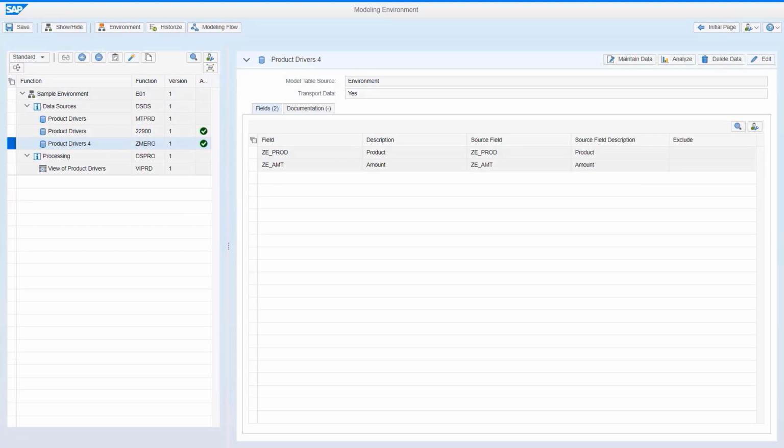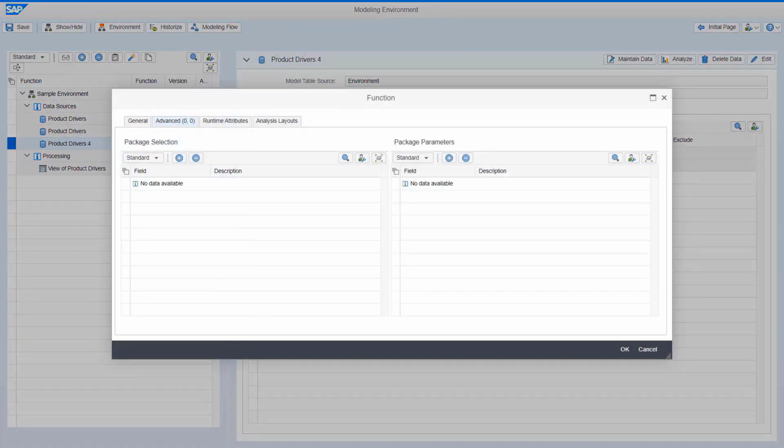Now let us go back to the function attributes to discuss the other tabs. Choose Function Attributes. Once the function dialog box appears, choose Advanced tab. In the Advanced tab there are 2 sections, which are only valid if you are calling SAP Profitability and Performance Management externally via external callers.